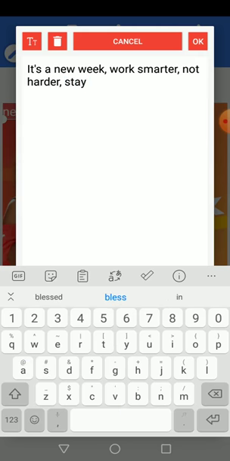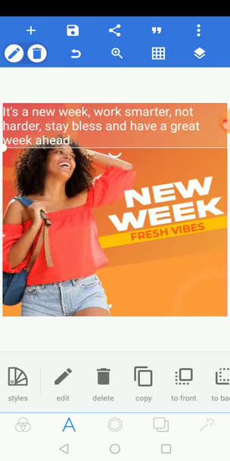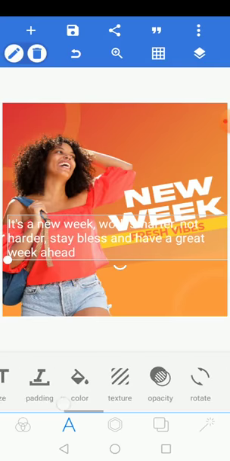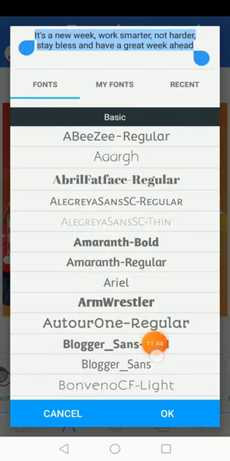Stay blessed and have a great week ahead. All right, once I'm through with this, you come to this same place, font, and you choose the same amaranth. Okay, but this time around you choose amaranth regular. The first one for the fresh vibe was amaranth bold, but this one you choose amaranth regular.